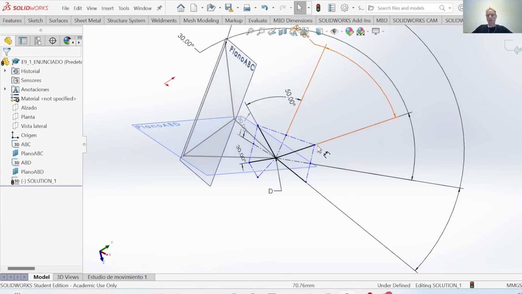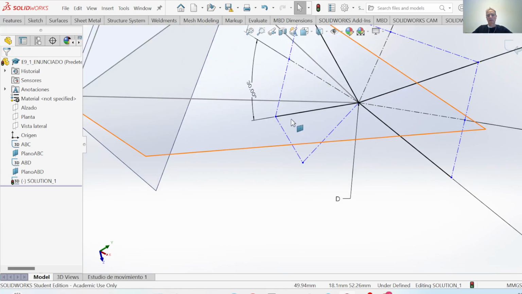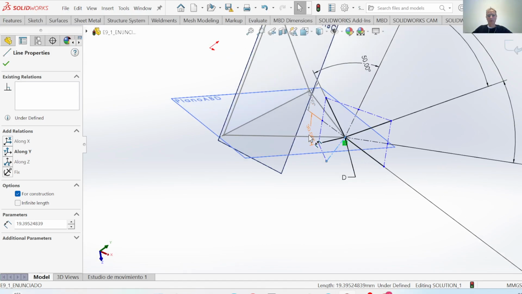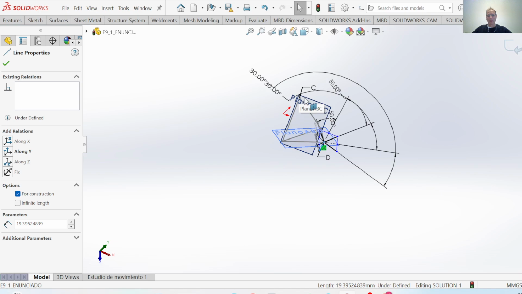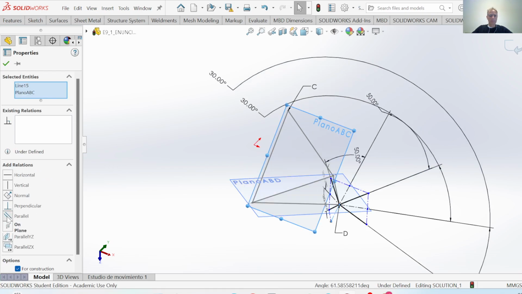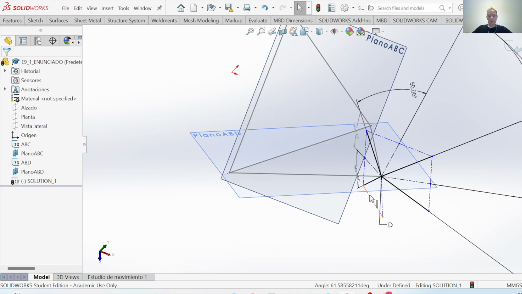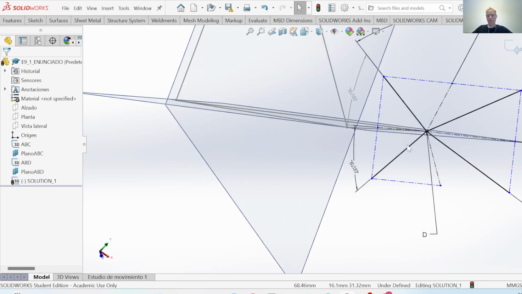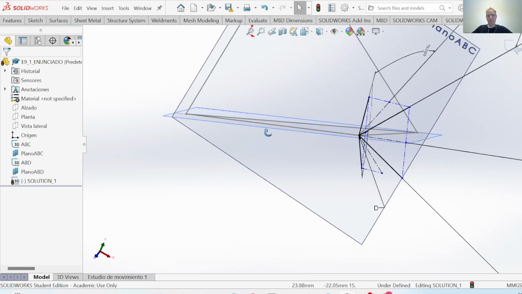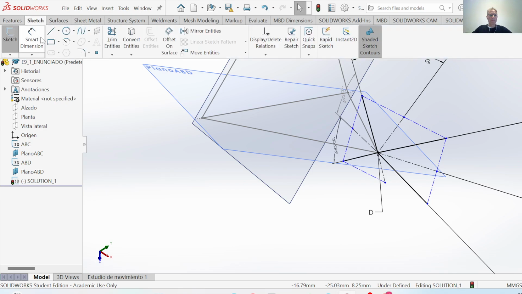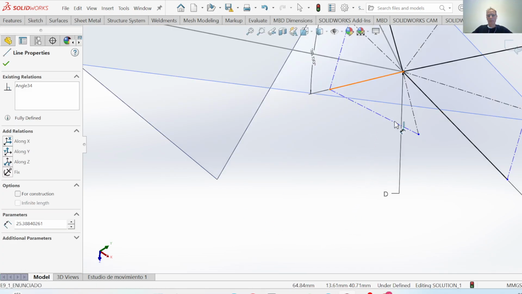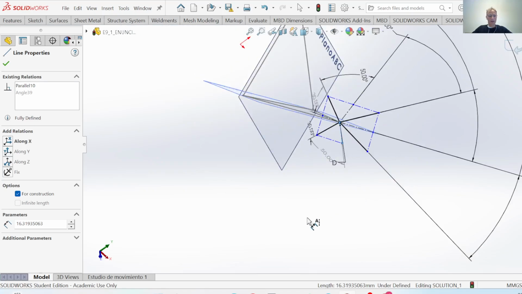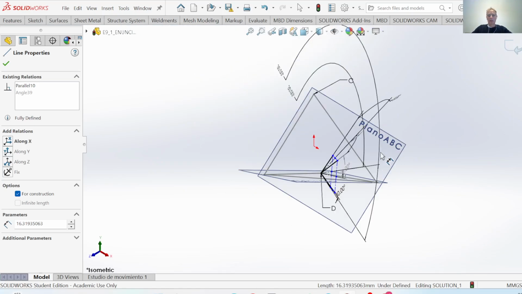As I've been using the same points, I keep the angle, so that's something good. But yeah, I could find the solution one by one if I want to. So this need to be parallel to ABC. This need to be perpendicular, and I think this angle will be 50. Yeah, I don't need to put it. Yeah, okay, so I have my four solutions.